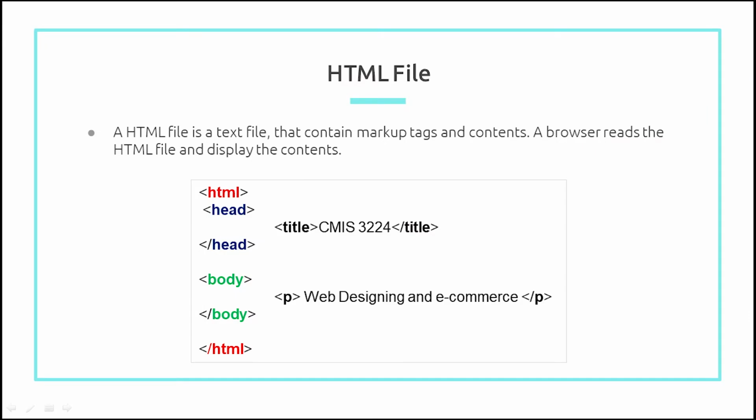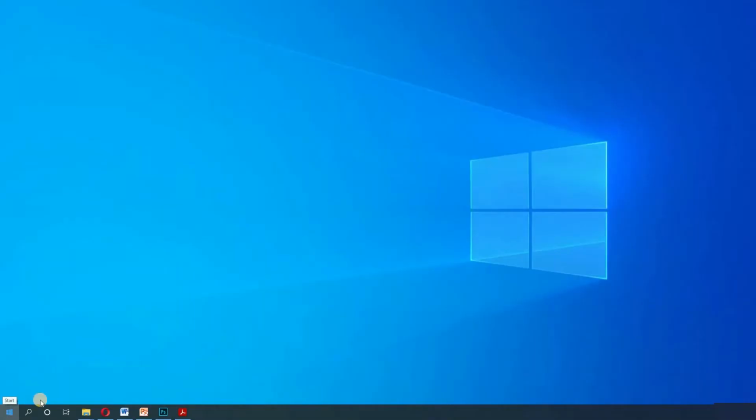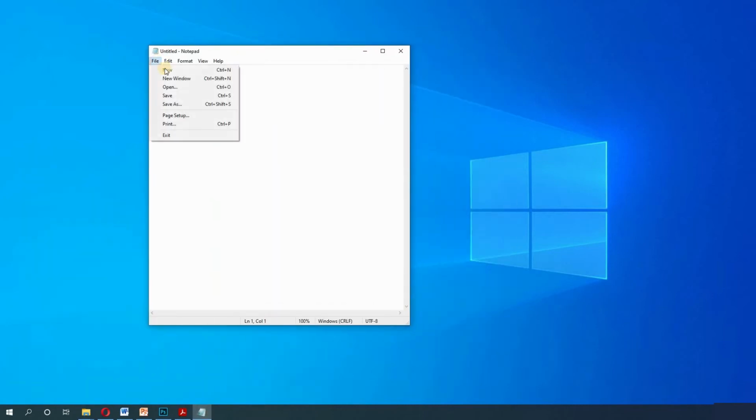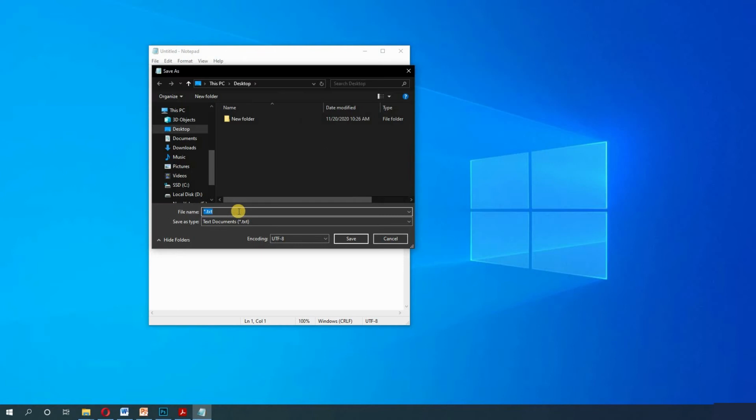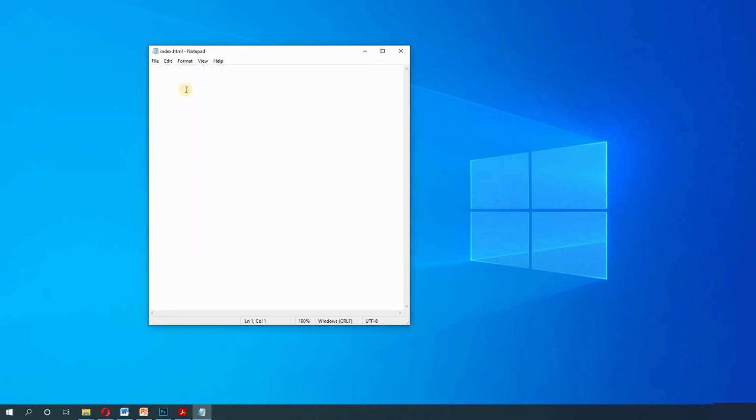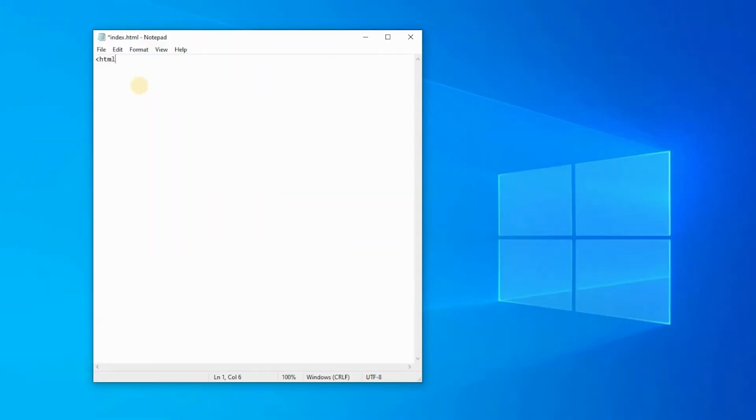HTML file. An HTML file is a text file that contains markup tags and content. A browser reads the HTML file and displays the content. You can see the basic structure of an HTML page. Simply, we can use Notepad for our designing process. Open Notepad. Save as index.html. Type the code as in the basic structure.